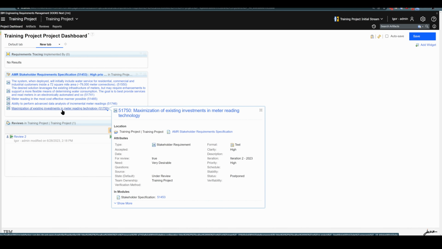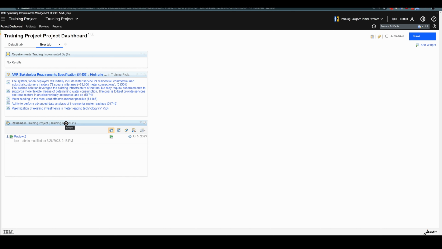And right now I have a view with high priority artifacts. So if I need something to remind me, okay Igor, there are some high priority artifacts and you should focus on them right now, I can have this view in my dashboard. But this is not my personal dashboard. Again, this is a dashboard for the entire project and for the entire team.